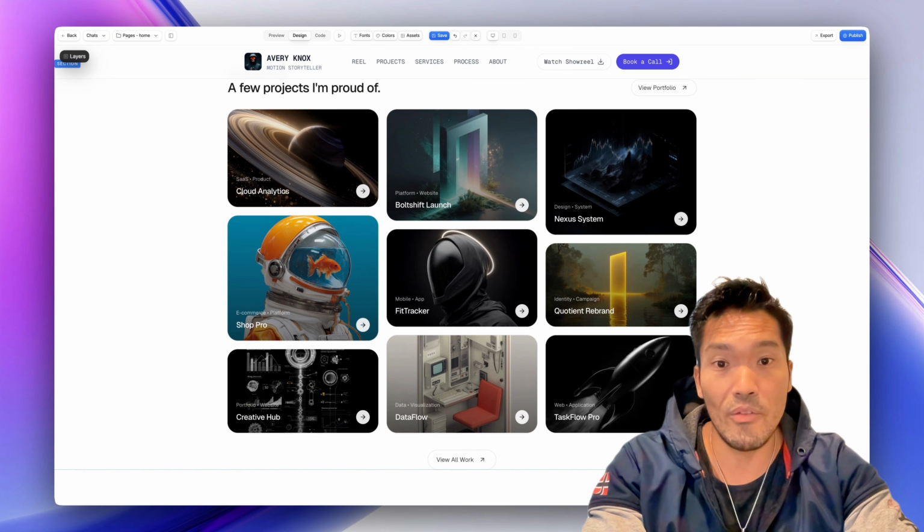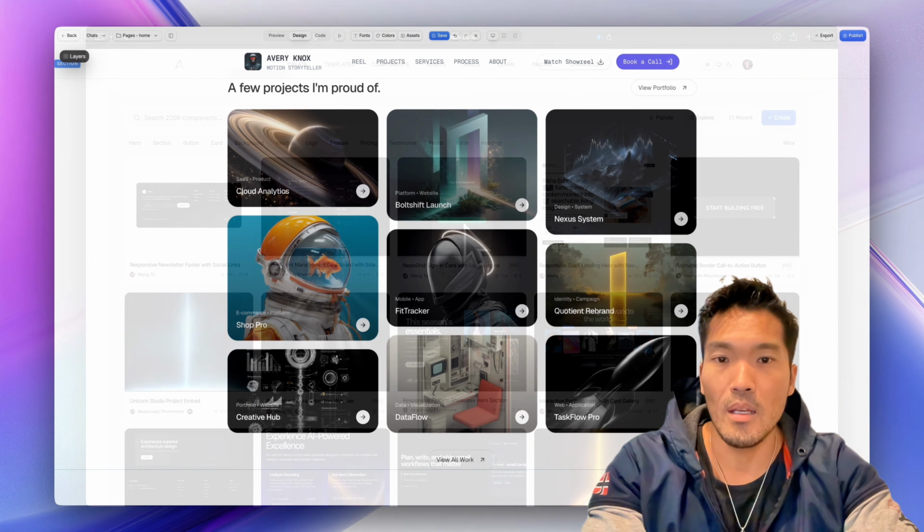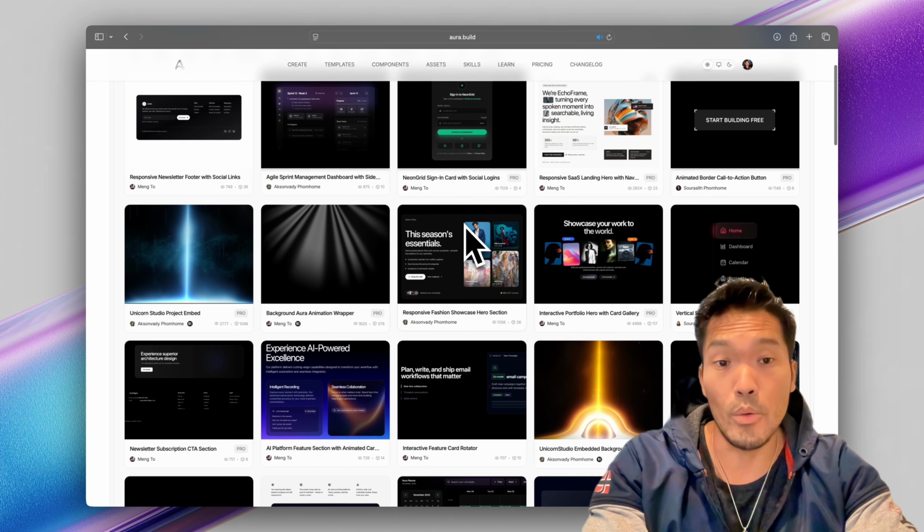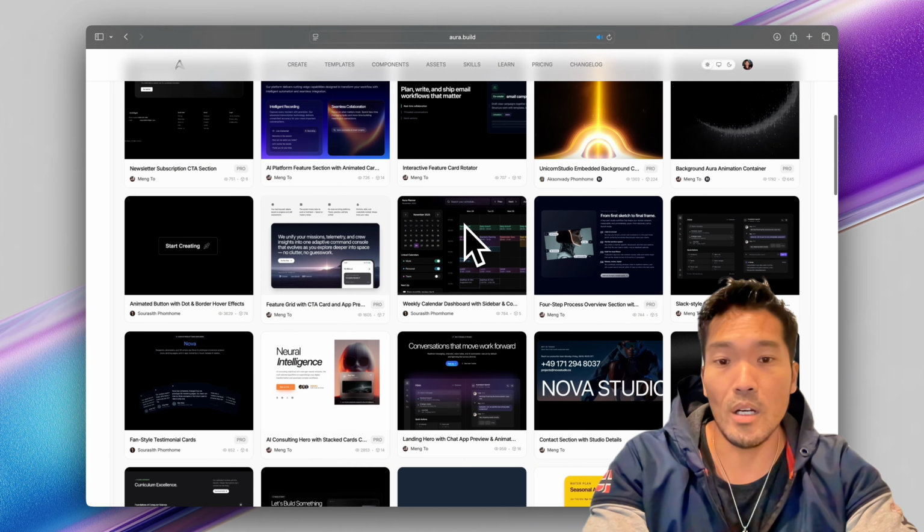So if you want to elevate your design game, I'd strongly recommend using the component library. Most of these components are already designed with real taste. They're not generic at all.